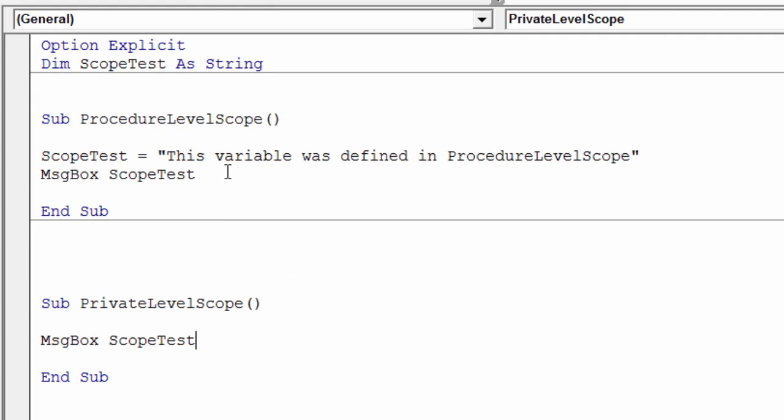Okay, so again, procedure level is only when you declare a variable between the sub and the end sub. It can only be used, that variable, within this procedure. Private level is when you can use the variable for any procedure on this one code module. You just have to come up to the top and declare it at the top. Okay, but I do have one other module to show you.